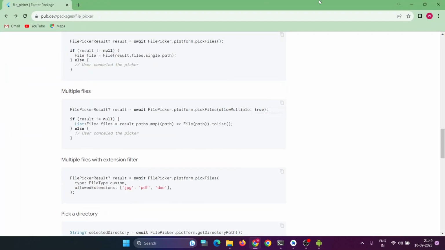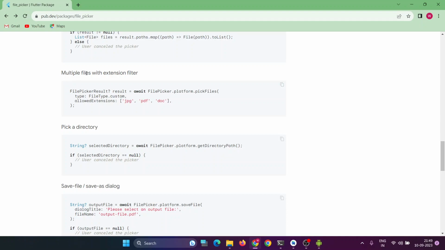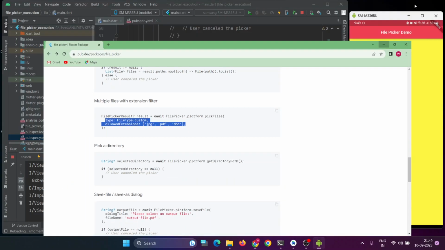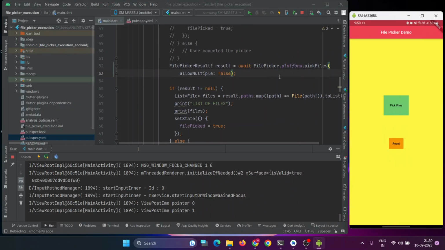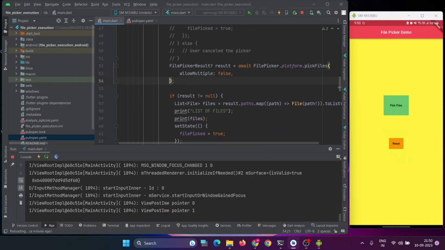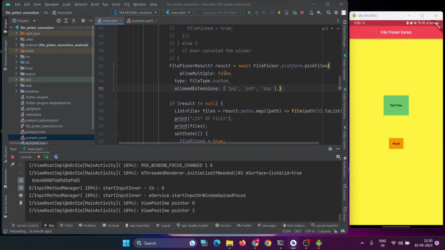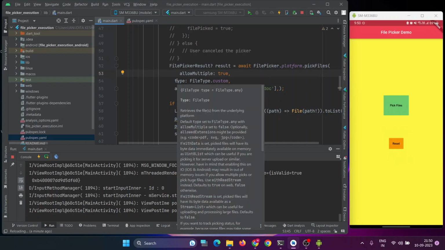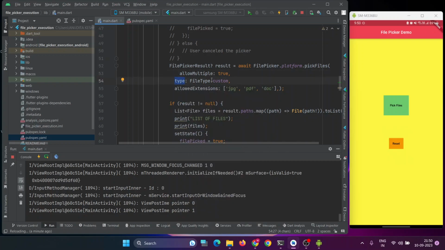Alright, let's move on. So here is multiple file with extensions. If you want to pick multiple files but only a certain type of file, so you don't want the user to pick just any file, you can add this particular property just like any other property. We can make it false for now, or true if you want. One thing to note is that here we have a type. Type by default is any, but if you want a custom extension, you have to give the file type as custom. Here we have JPG, PDF and doc.